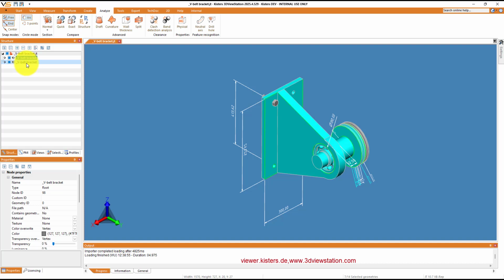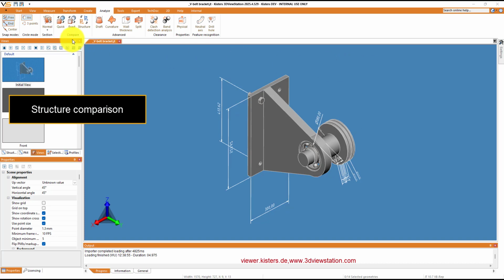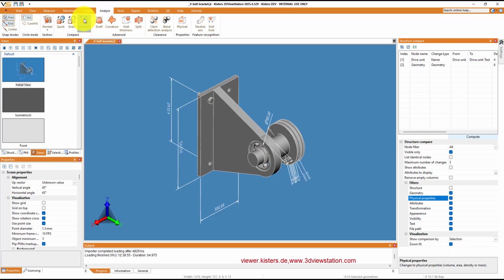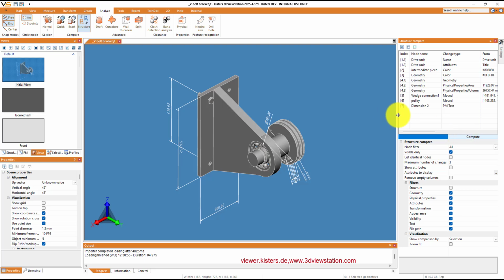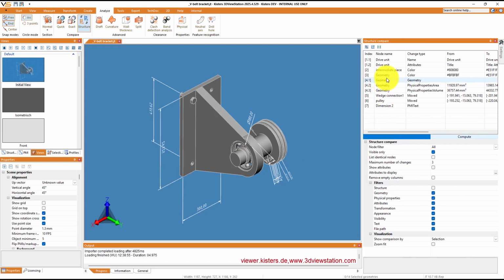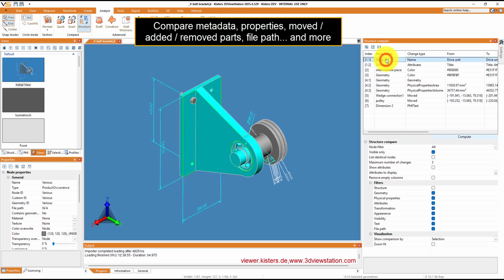Let's take another assembly, two versions of the same assembly, and we would like to do a structure comparison right now. Structure comparison is used for everything else except geometry. So we would like to see differences in terms of attributes being changed, colors of parts being changed, maybe the volume of a part has changed, or any other kind of metadata.